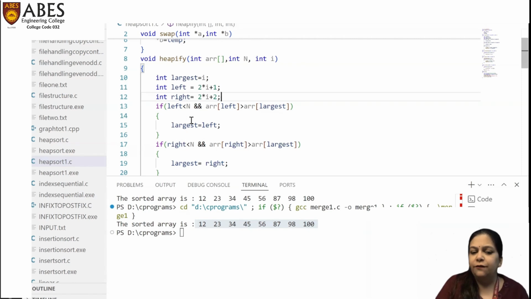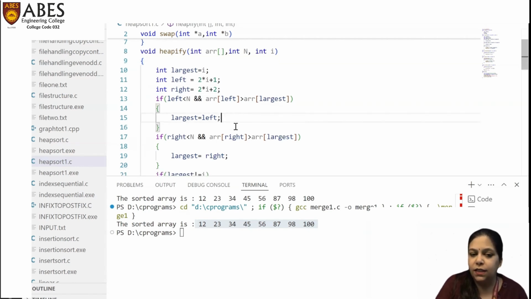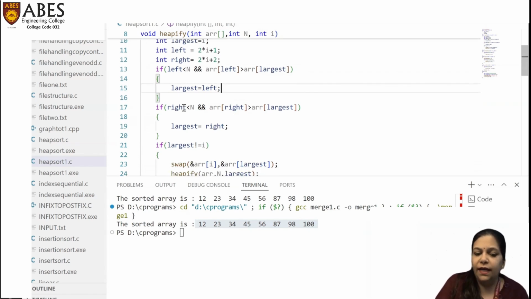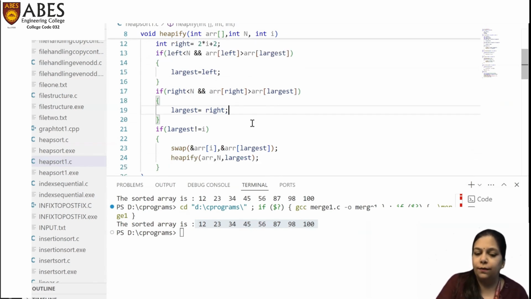Now we will check whether the left child exists or not. So if left is less than n, and if ARR left is greater than ARR largest, then we are going to assign largest as the index of the left child. So largest will be equal to left. And if right is less than n, and if the value stored at the right index is greater than the value stored at the largest index, then in that case, largest will have the index of right child. So largest is equal to right.